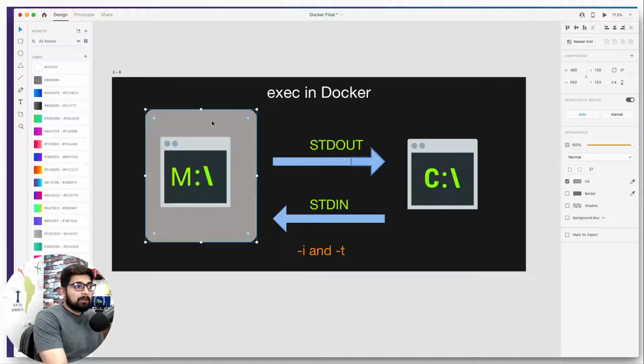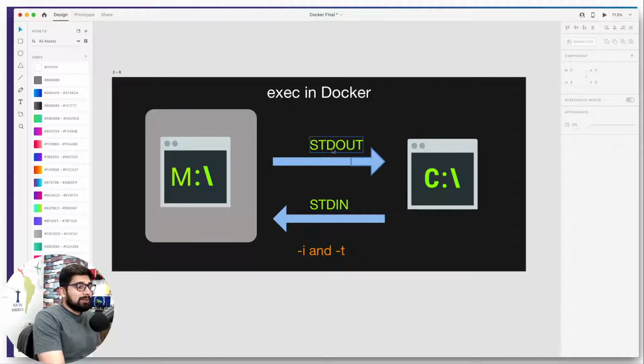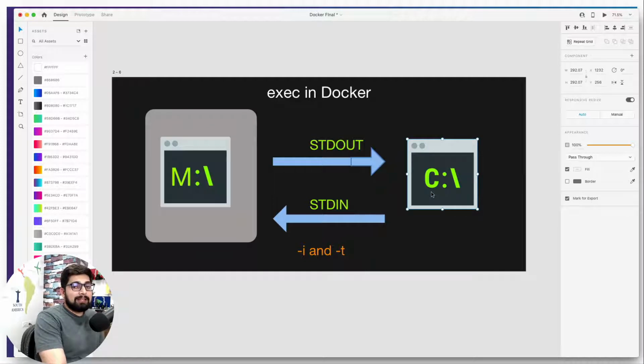In order to communicate with this, you might have studied in earlier days that there are some standard input and output devices which help you to communicate. For example, your keyboard and your screen are standard input and output devices. But for the container, these input and output devices are changed a little bit. So what happens? When you run the command exec -it and then the name of the container, it says, hey, in that container, I want you to change the standard input and output.